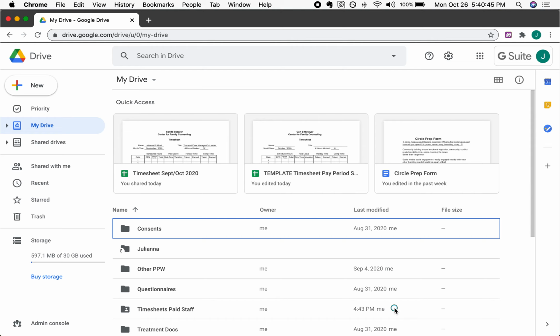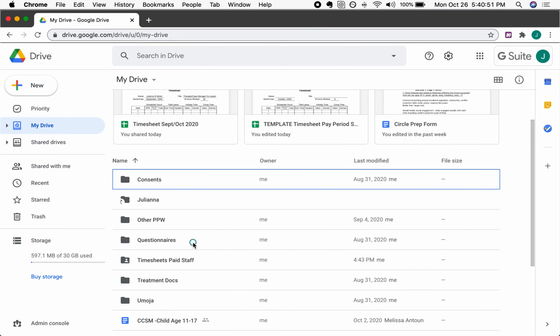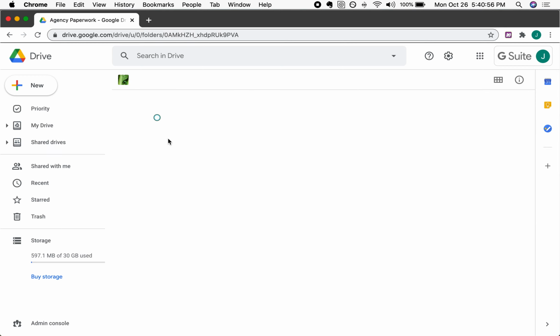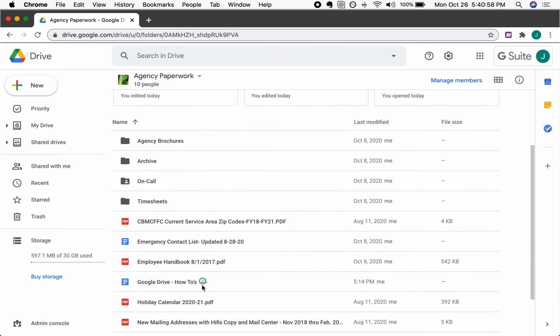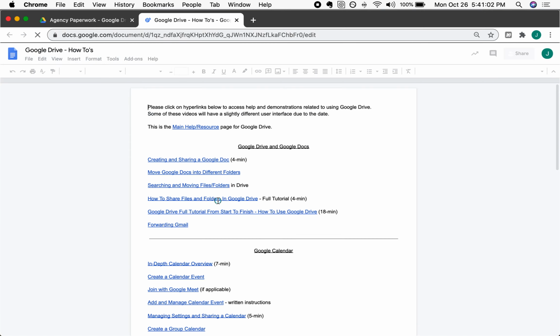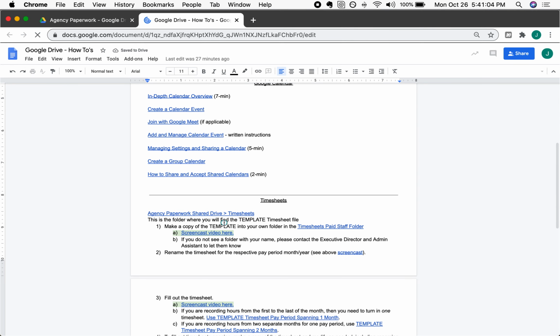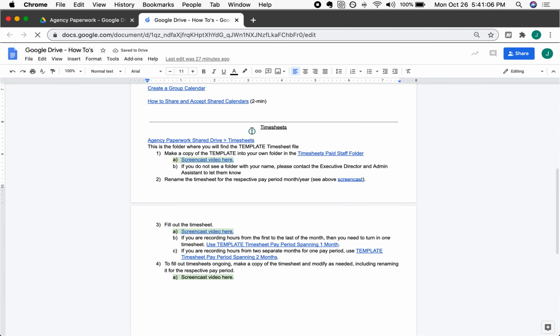This is how to make a copy of the timesheet for your folder. To access these instructions that I'm going to go through, you would come to Share Drives, Agency Paperwork, and open the Google Drive How-To's. This information is located at the bottom of this document, timesheets.